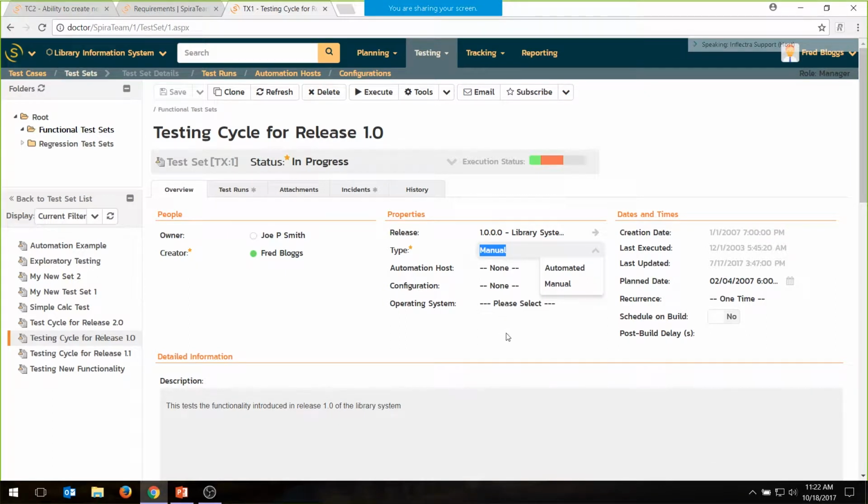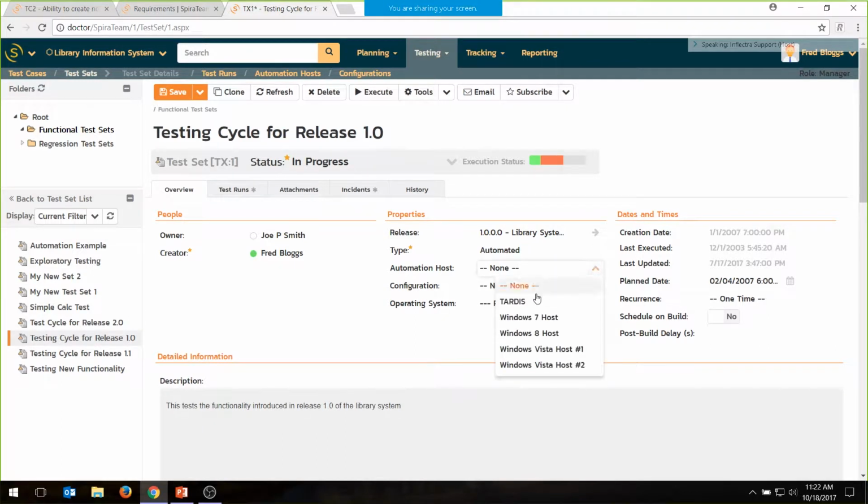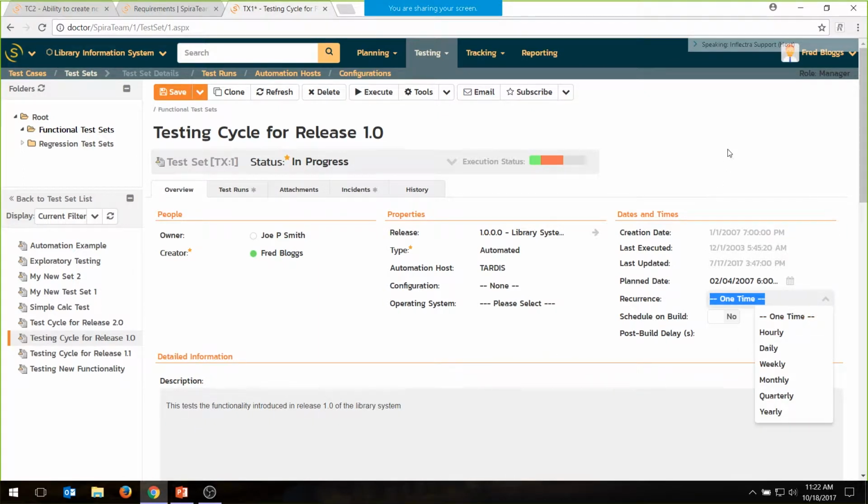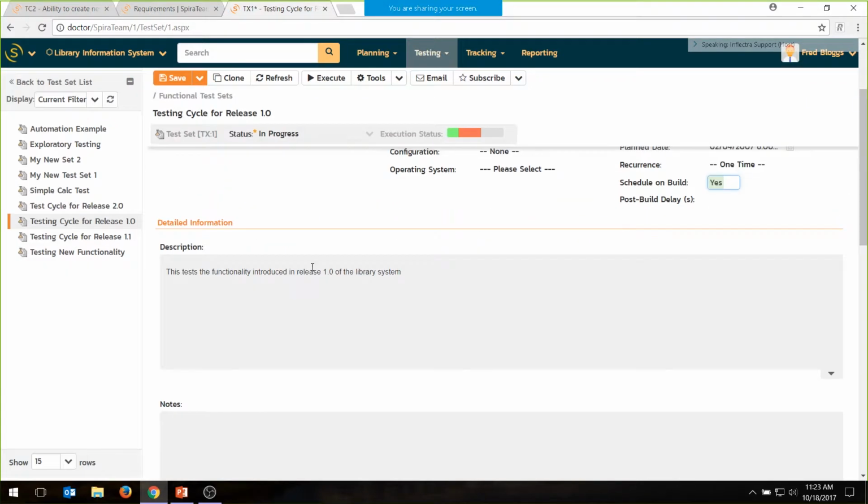And the other thing you can do is determine if this is for manual testing or automated testing. For manual testing, you will typically want to assign it to a person and run it once. For automated testing, you'll usually assign it to a machine, say one of these computers like TARDIS, which is my computer, and then you can set it to run every day. If you are using a continuous integration system like Jenkins, there's also the option to schedule on build, and when you do that, it means whenever the build runs and passes against this release, it will automatically schedule it to run. So that way you don't have to maintain a separate schedule in SpiraTeam and Jenkins.